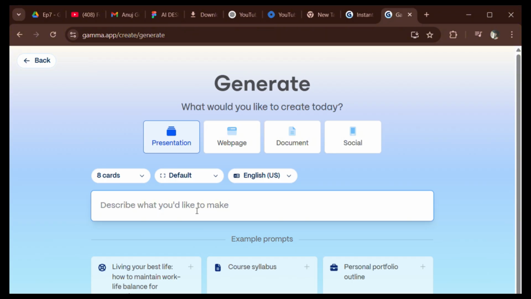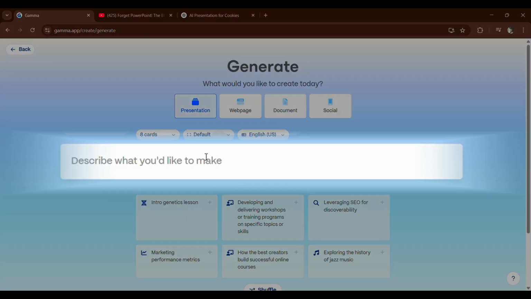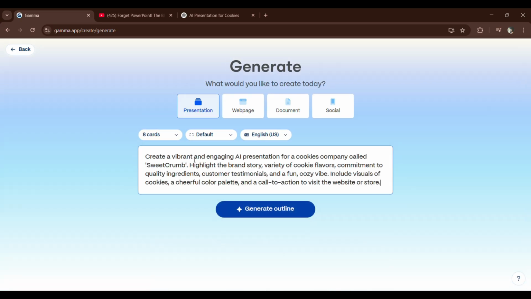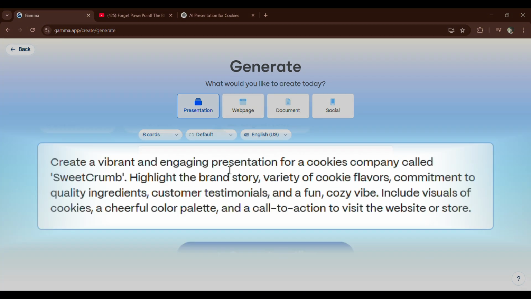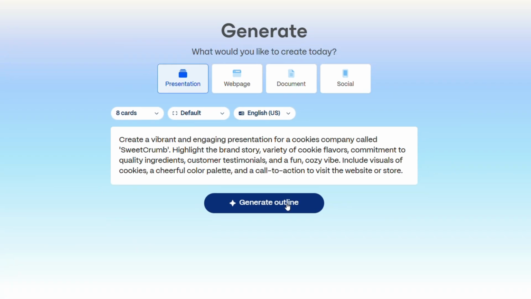The main thing is here: describe what you'd like to make. This is the short prompt section where we can describe our presentation topic, what we'd like to make. So I will paste my content here. My presentation is to create a vibrant and engaging presentation for a cookie company. I am making a presentation on a cookie company named Sweet Crumb. Let's see how it makes the presentation. So click on Generate outlines.